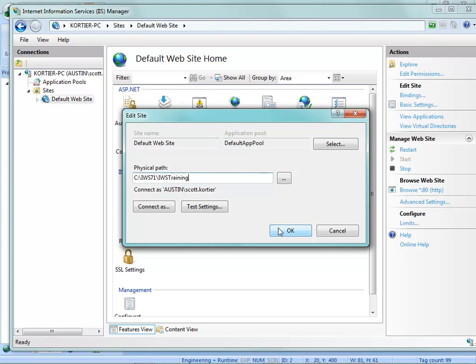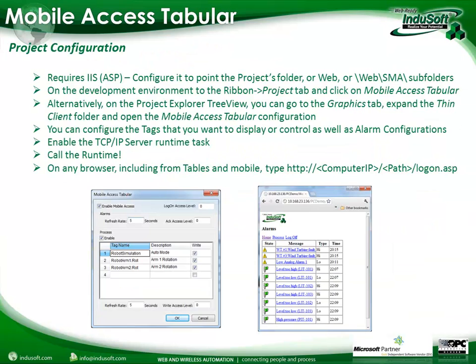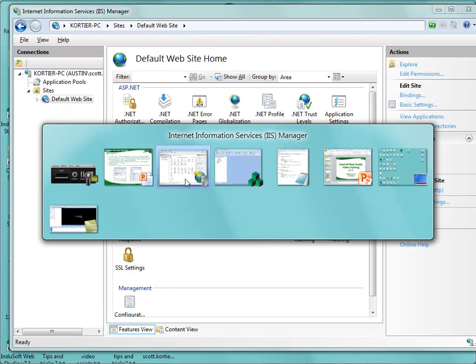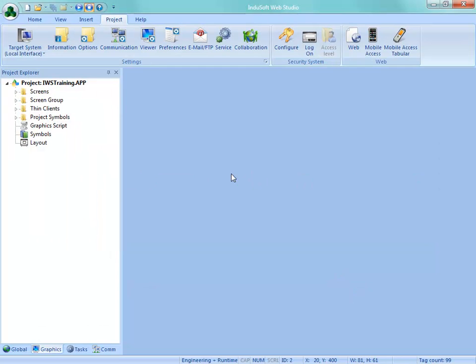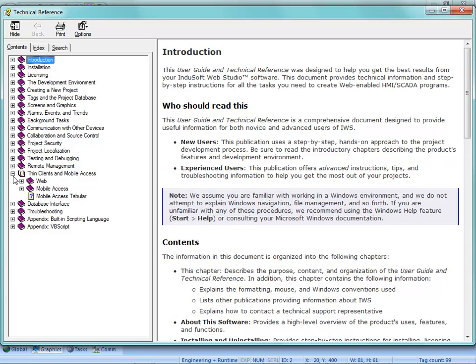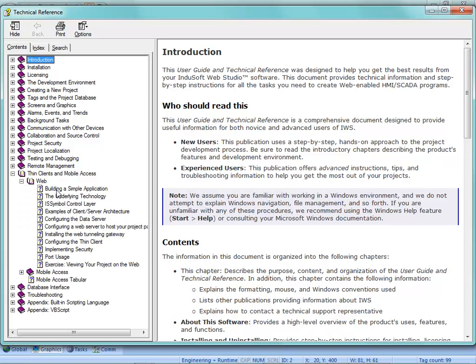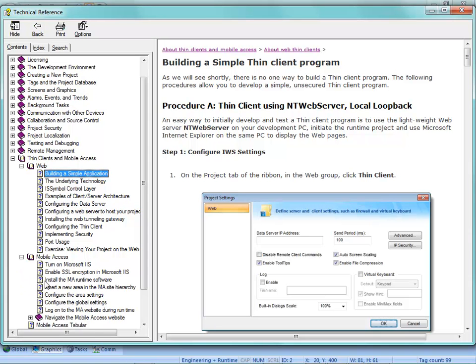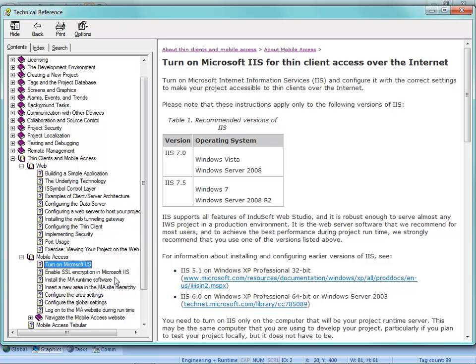One other thing to note, and it actually says this here on the slide, is that we need Microsoft IIS installed, and it needs to also have ASP installed. So before we get going here, I'm going to go to the help system of Intusoft Web Studio and show you, under Help, under Mobile Access, Turn on IIS.